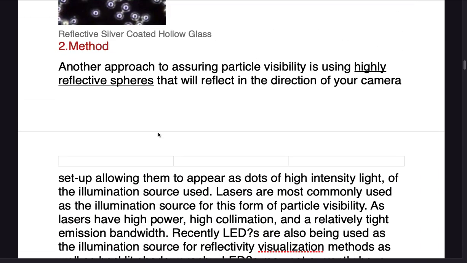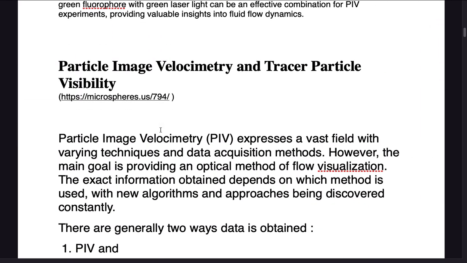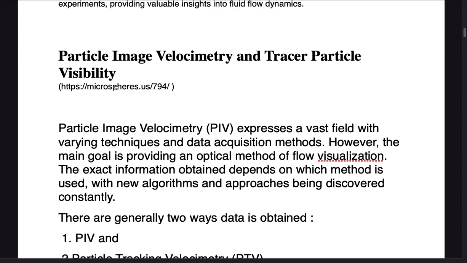So this is all about tracer particles and image velocimetry, tracer particle visibility.